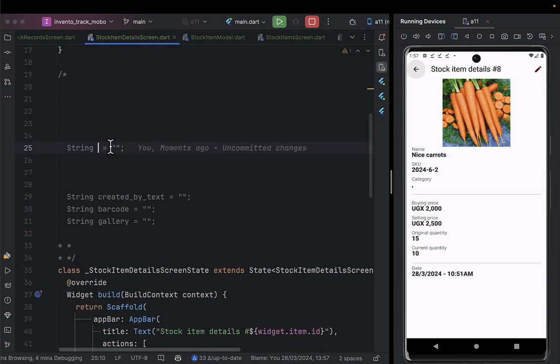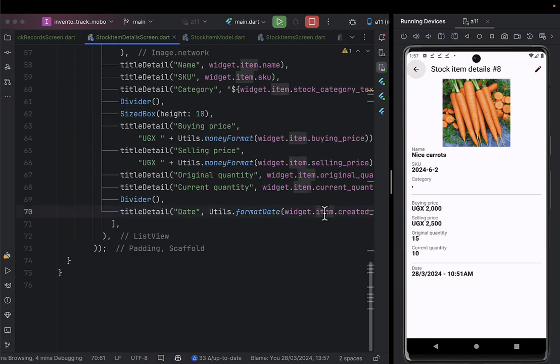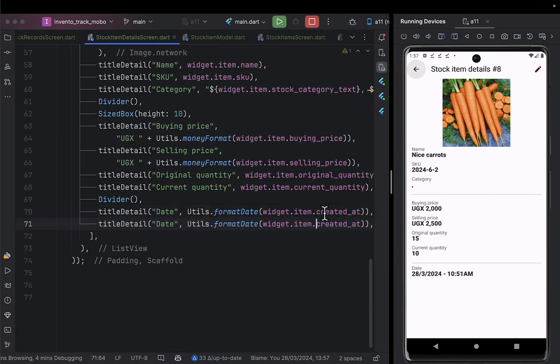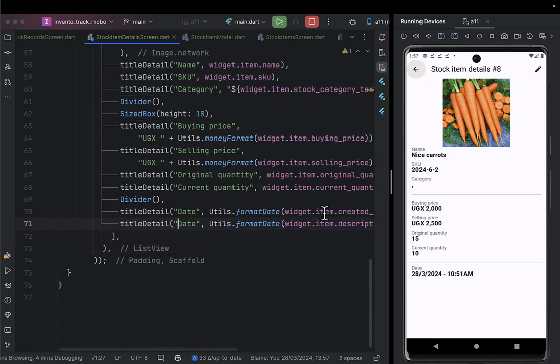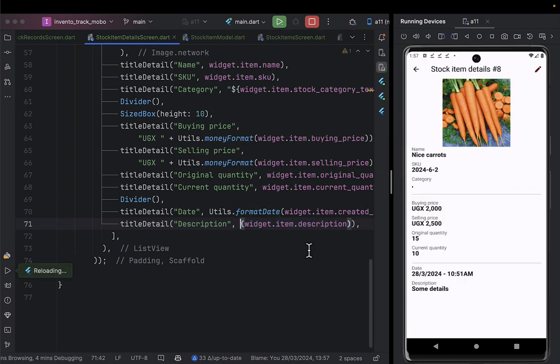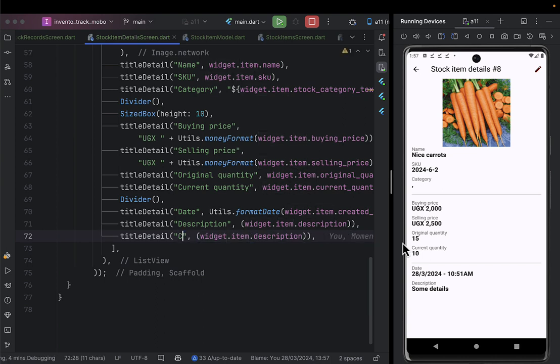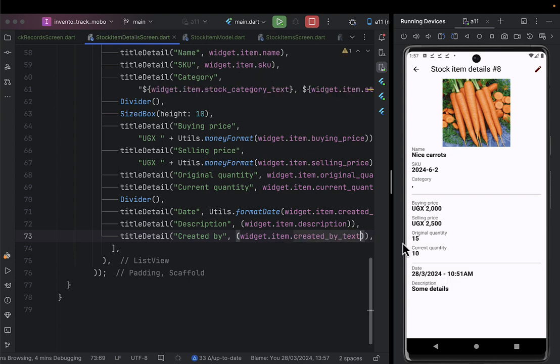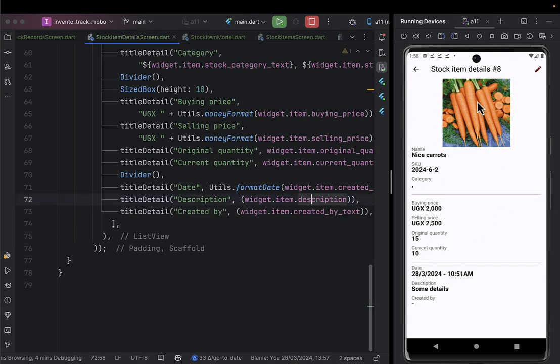Then the description, you can put it in the bottom. I'll remove this from date format. Okay, and then maybe created, and here the name of the person who created the products. Yep, that's it. Okay, and I think it makes much more sense. So I can read some details about a product.